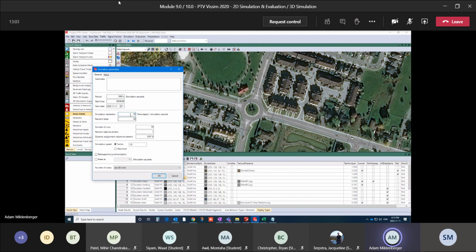You can leave this, it should be defaulted to 10 and 42. This is basically the resolution of the simulation. The more time steps you have, the more representative your simulation is of real world conditions, but it could slow down your computer. So 10 time steps is the default. Number of runs, this should be 10.